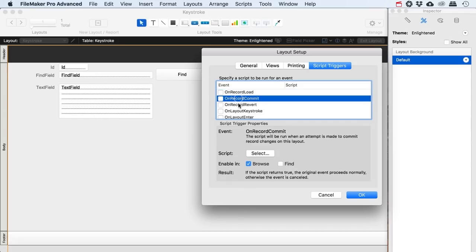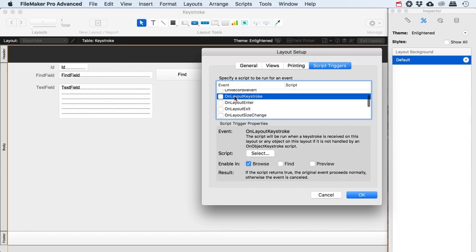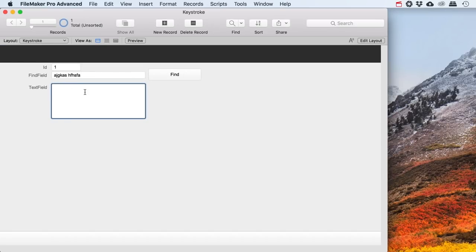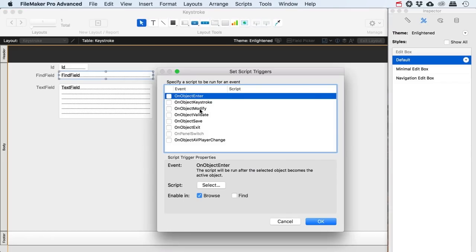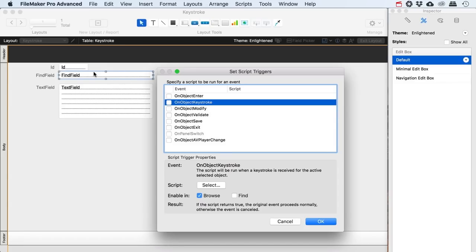So you have a bunch of events here: on record load, on record commit, on record revert, on layout keystroke, and that looks like an interesting one. The script will be run when a keystroke is received on this layout or on any object in this layout if it is not handled by an on object keystroke script. But if I have, for instance, a text field on this layout, I might want to enter stuff in there and hit return without running this find script. So I need to be more specific. I don't want to trigger this on the whole layout, but I can go to this field, go to the script triggers, and find an on object keystroke script trigger for this specific field. So the script will be run when a keystroke is received for the active selected object. Okay, and we can select the script, so that's good.